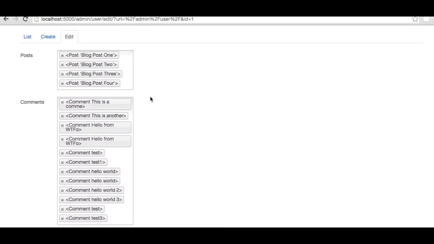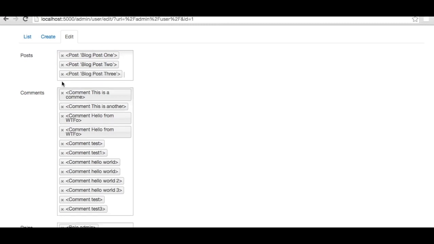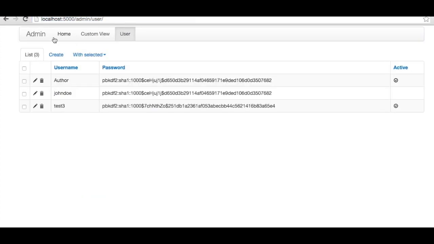This even includes the many-to-many and one-to-many fields, which are represented as inputs with autocompletes, which automatically add the appropriate rows in the database. But we have a problem. Currently, this view is accessible to the whole world.